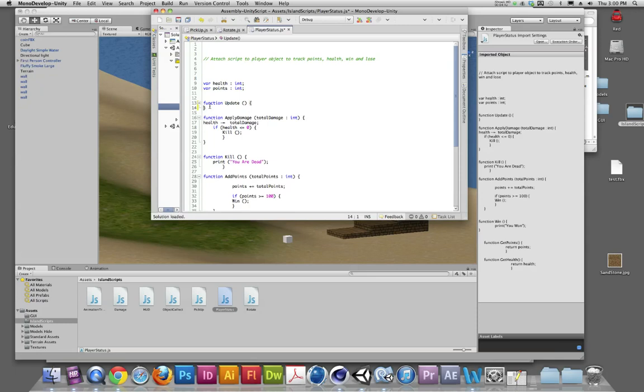So this doesn't do anything every time the frame updates, because remember, the function update is specific to every time the frame is updated inside Unity. It executes whatever script is inside these little curly brackets. Well, beneath that, we have a new function, and it's called apply damage.